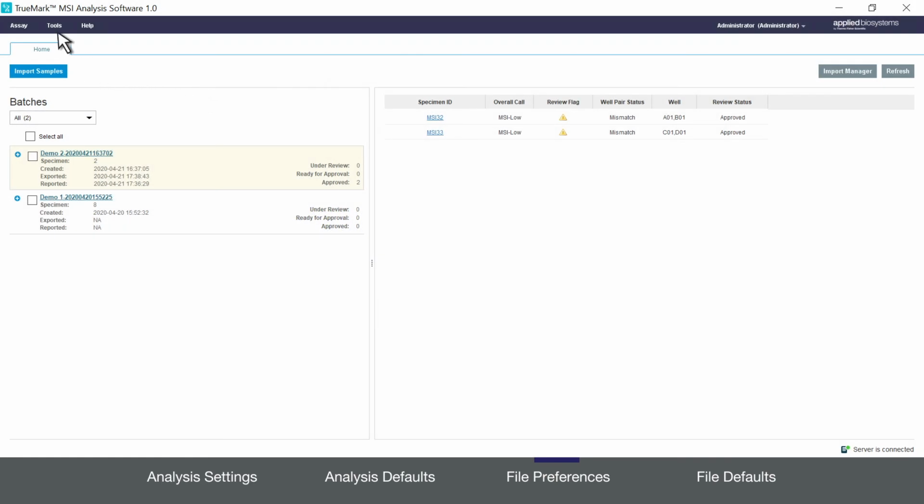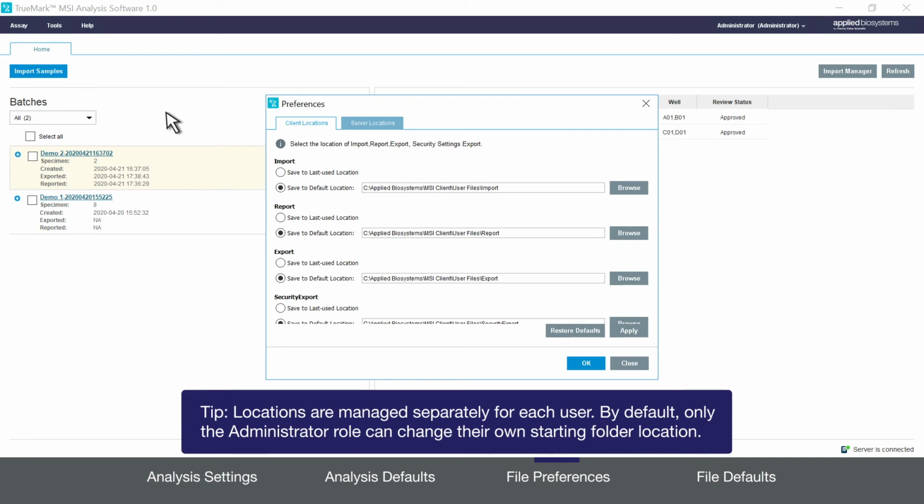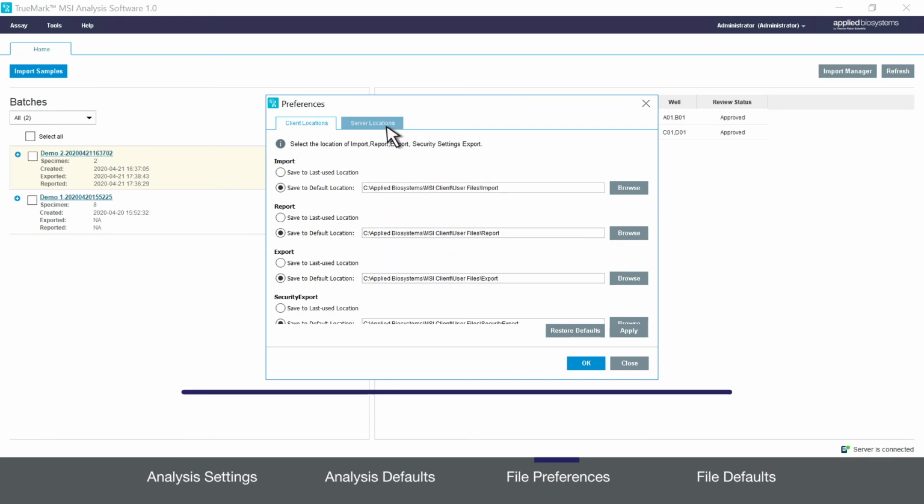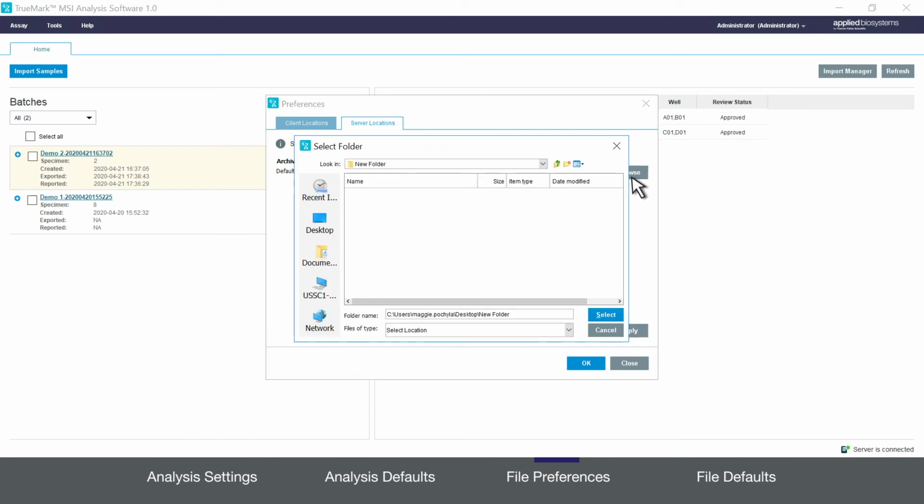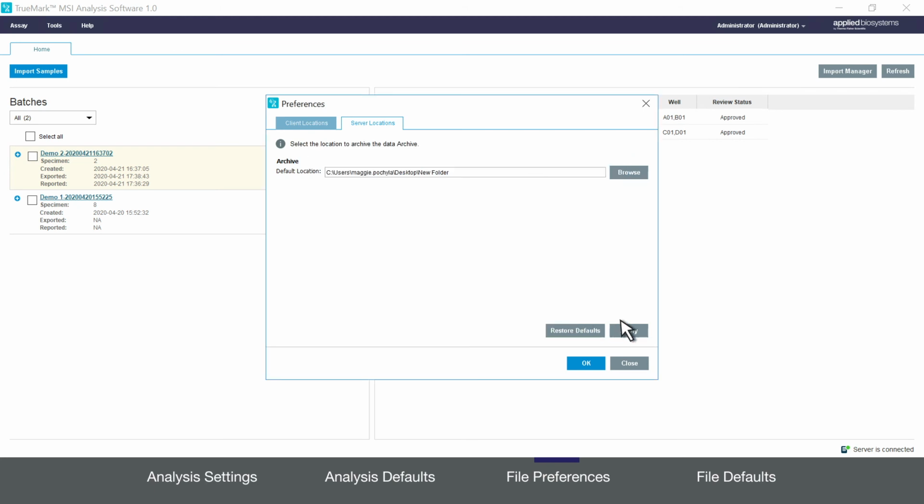From the top of the screen, choose Tools and then Preferences. In the Client Locations tab, you can choose a default location for each. In the Server Locations tab, you can select a default location for saving and restoring your archived analysis batches. Click Apply to save any changes. You will see a notice that says your changes have been successfully applied. Click OK. You may reset to defaults at any time by choosing Return to Defaults and then click OK.